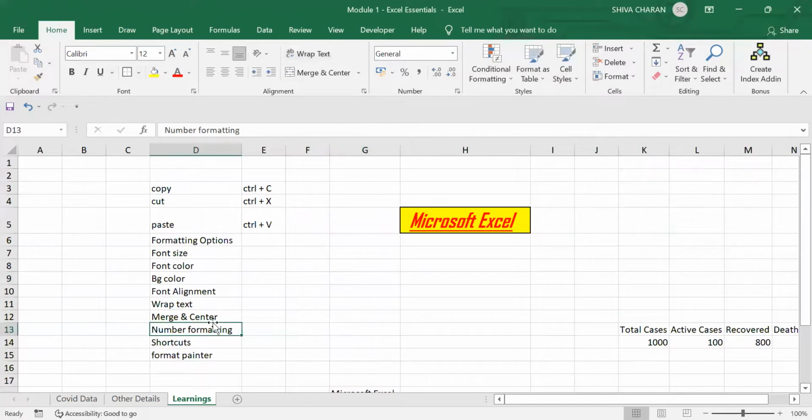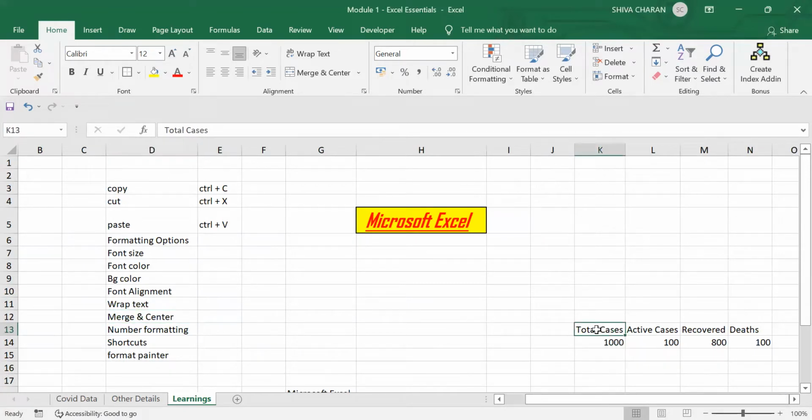Now coming to the merge and center option. I've taken an example here. How can I merge and center the entire cell? This data represents the entire state of Telangana. These are the total number of COVID cases, active cases, recovered, and deaths for Telangana. Now how can I show that this data belongs to Telangana? Just by writing Telangana in each cell seems to be awkward and weird. So how can I make sure that I write the entire text in one single cell?